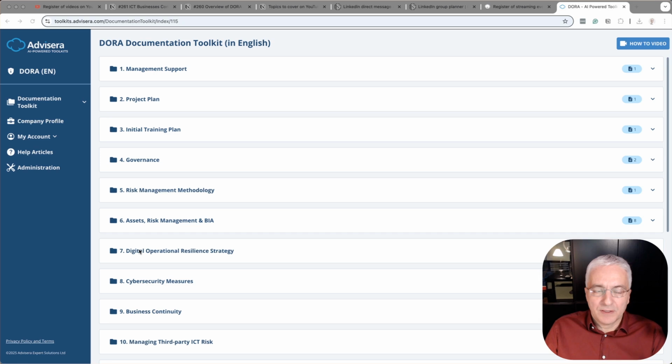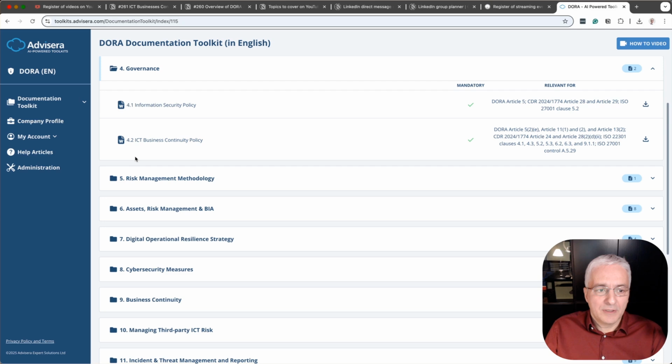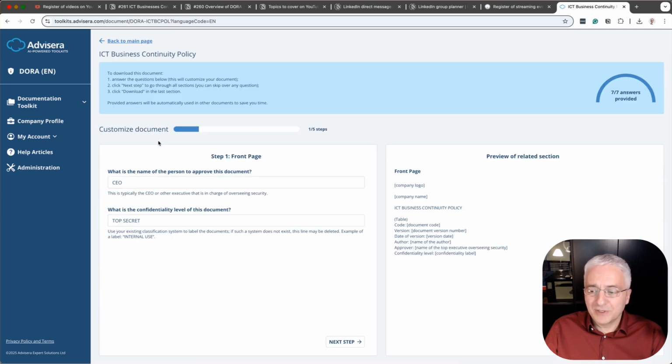And to resolve this challenge of having too much to write, I'll show you now how to speed up the writing of this document using the document wizard from Advisera's DORA documentation toolkit. This is how this DORA documentation toolkit application looks like once you log into it. So we go here for folder number 4, governance, and here we'll see this ICT Business Continuity Policy. When I click on it, a wizard will open, and as you can see, it has a couple of steps.